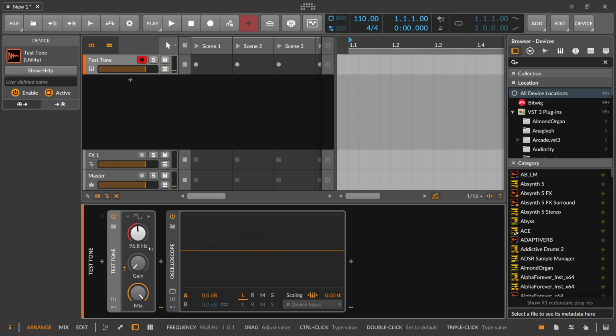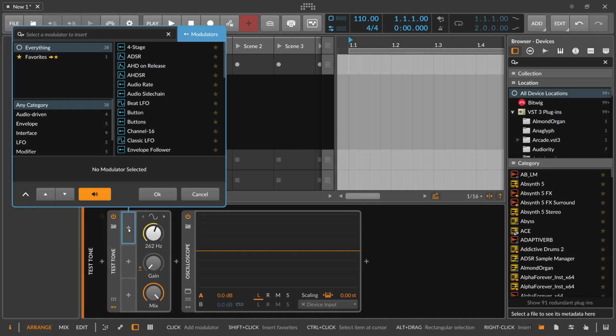So what we can do with this is we can first dial in here a frequency of C3. We can type in the note name C3, so we can type this in, and we land on 262 hertz, which is correct, of course.